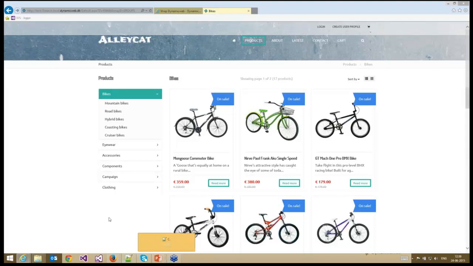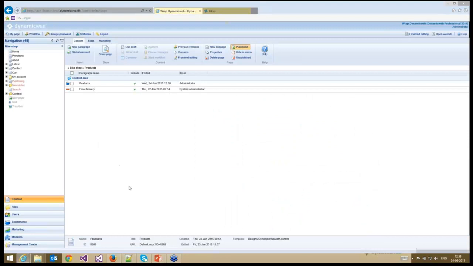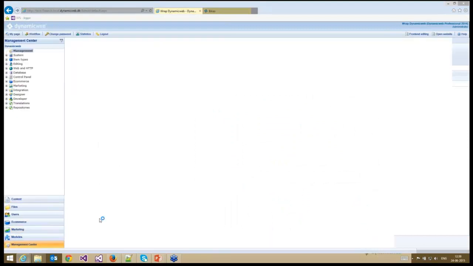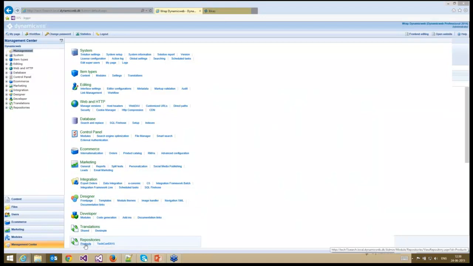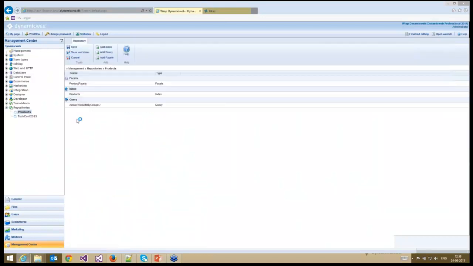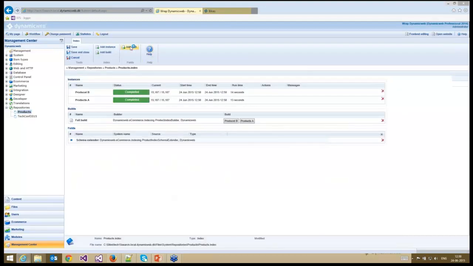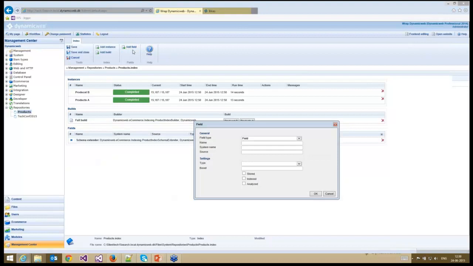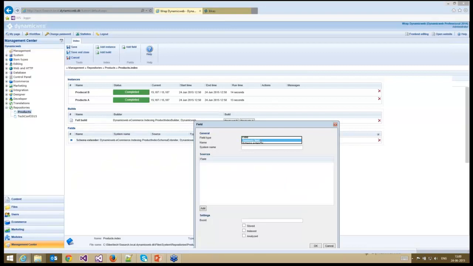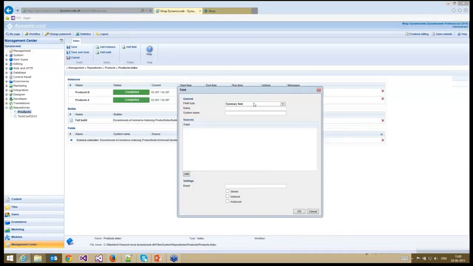All right, so let's go back to the Management Center and talk a little bit about the features that I skipped. So we'll go to the products repository, and we'll go back to the index. I told you that there were multiple fields that I could add. There's the field that we talked about, and there's the schema extender that we talked about. Then there's the summary field. A summary field is a field that basically takes the values from other fields, aggregates it into one, so that it's available as a summary, basically.